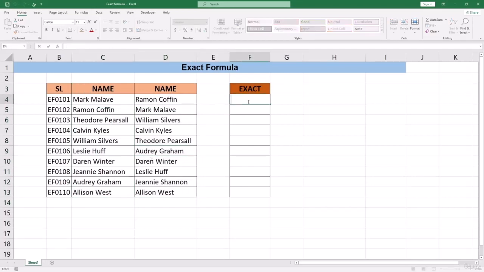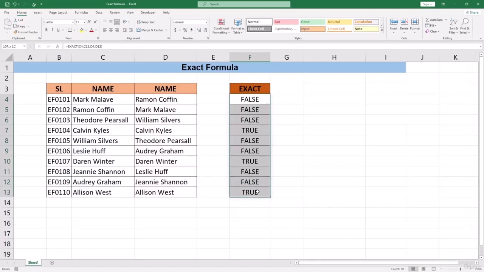For doing that, we have to use this EXACT formula. Over here, first we will select this table or text, and then we will use this name, right? And then we'll close the bracket, and you can see that very easily we are able to get true or false. So let's see whether it's working properly or not. The first one is false, and then Kevin is true because it has a similar name, and also we have Darren true and Allison West true.